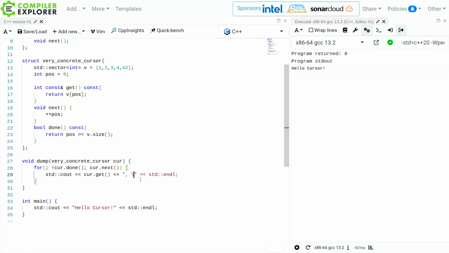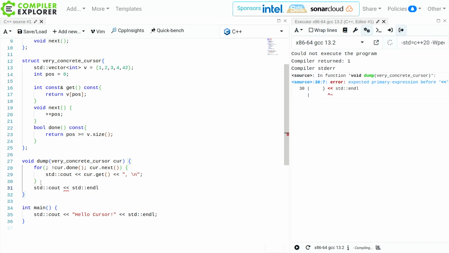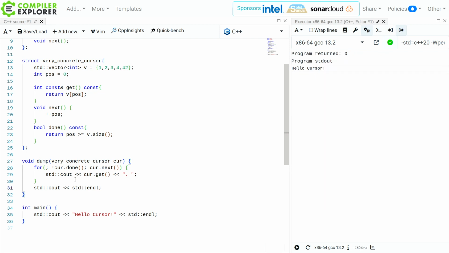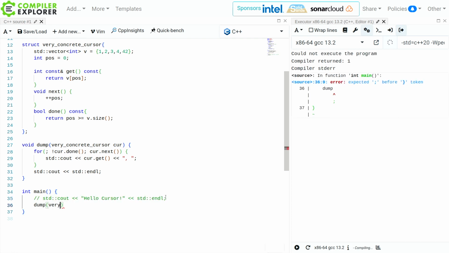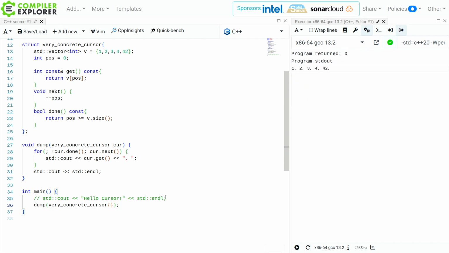Maybe let's put this here. Sorry, this is too much. Right, this is what I want to do. So I want to print all the values that I can get from my cursor until we are done. Let's try if that works. Let's remove this. That looks good.